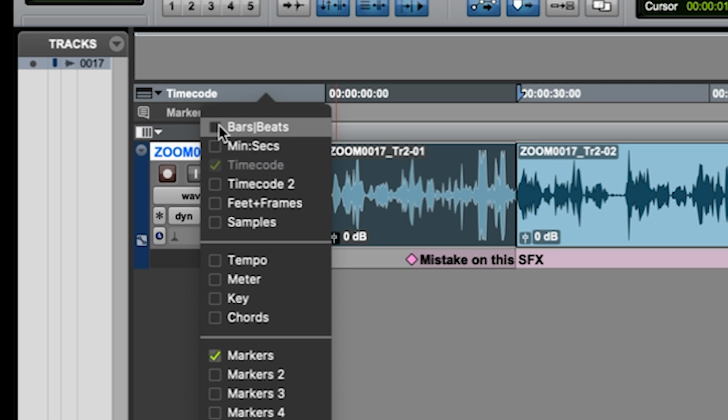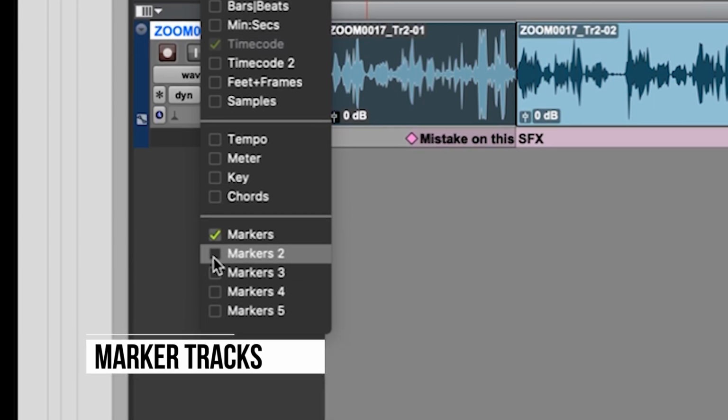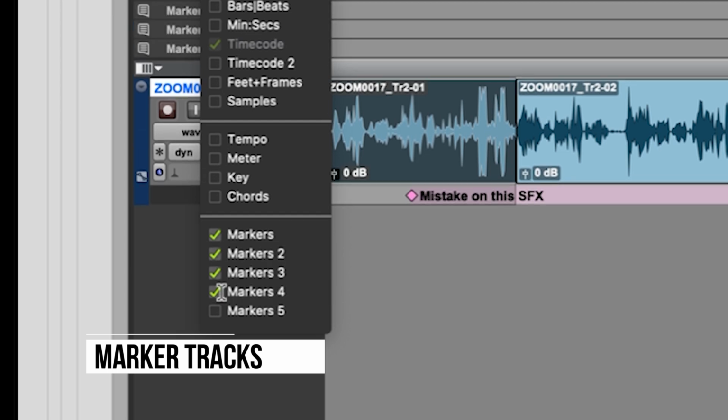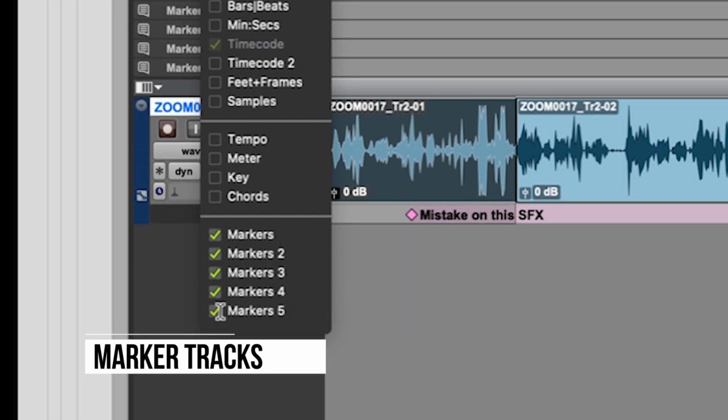Not a huge thing. One thing I will say is that there are multiple marker tracks now, and I am a huge fan of this. If you only need one marker track, great.